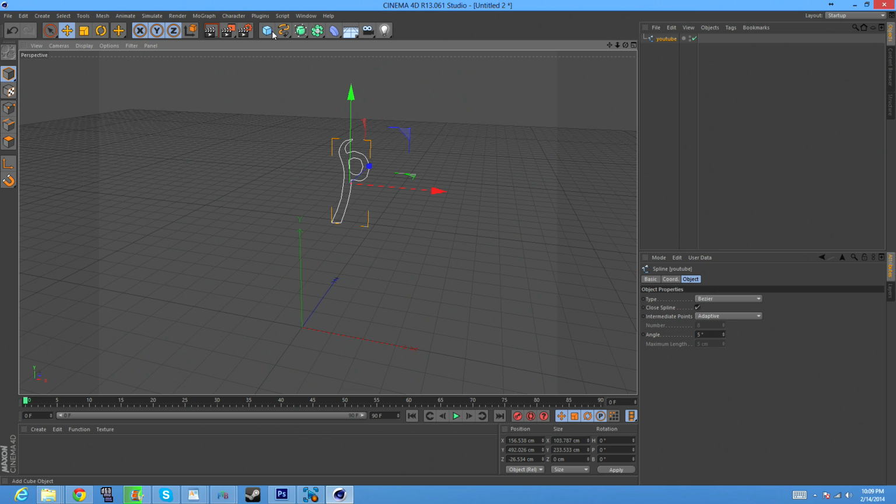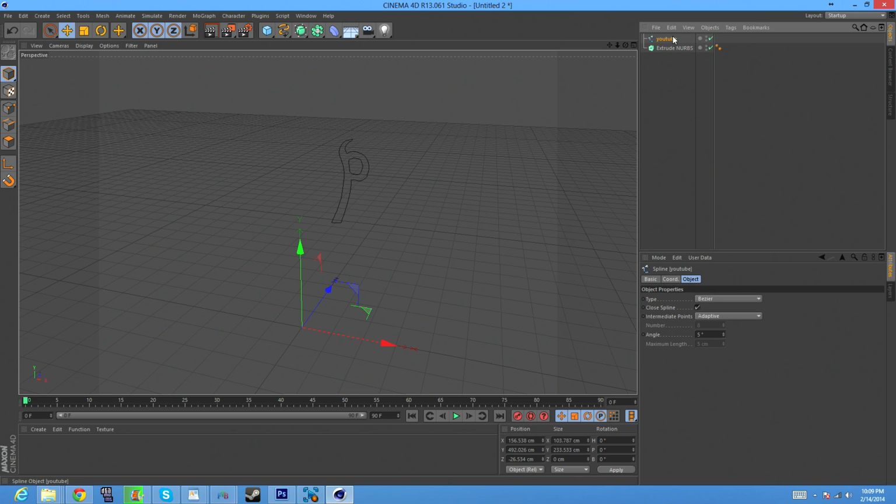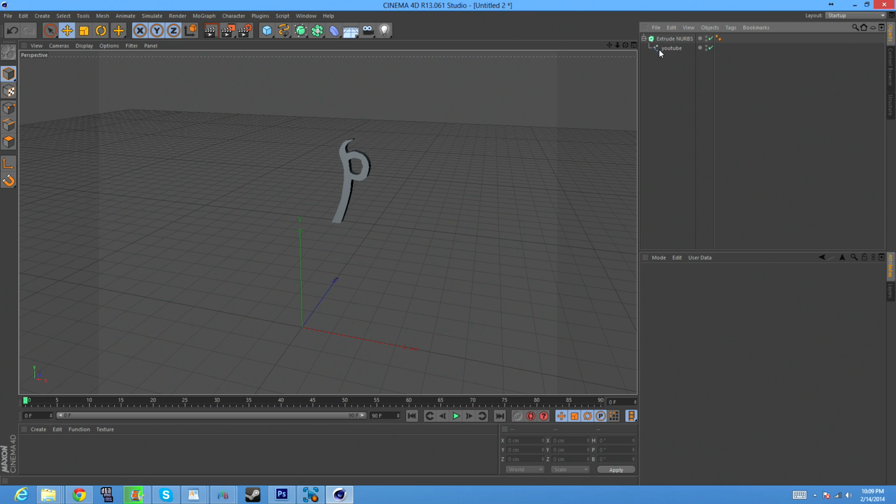Now, what you're going to want to do is, see this little box up here? It looks like a box inside a box. Click on it and hold. And keep holding and hover over Extrude NURBS. And then let go. Now, select whatever you named it, the path, and drag it onto that until you see the arrow pointing down. If you see the arrow pointing to the left, it's just going to bring it above it. But you want to have the arrow pointing down, and it'll actually make it into a folder.